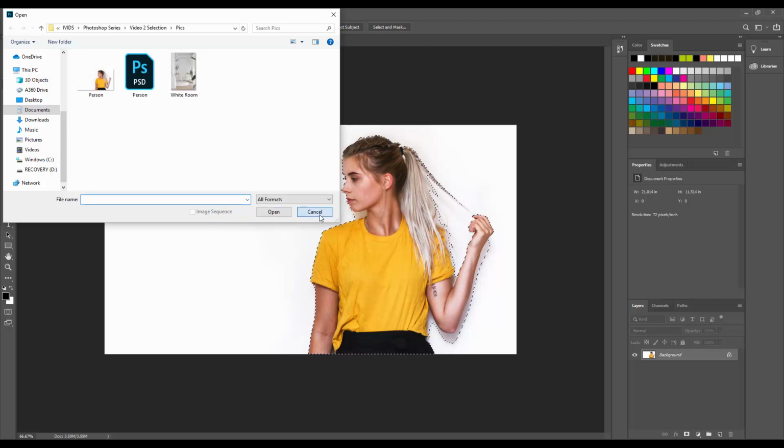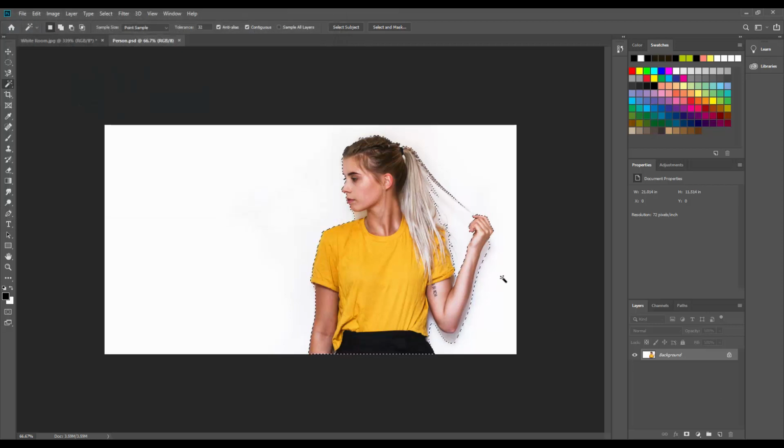I'm going to hit cancel, and now I'm going to show you how to save this image as a picture file. So JPEG, PNG, or TIFF. I'm going to change her up a little bit just because I want her to be a little bit different from the picture that I originally saved.